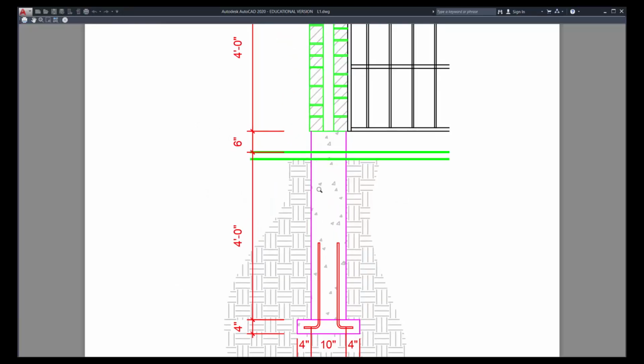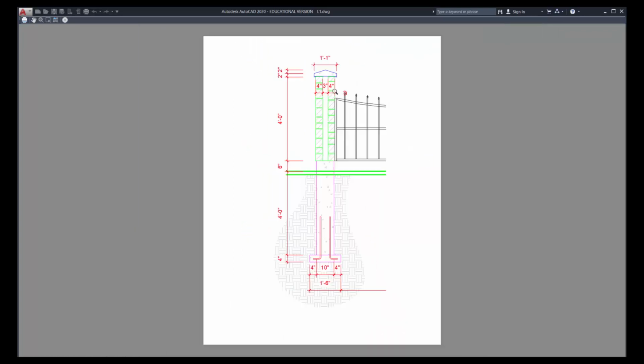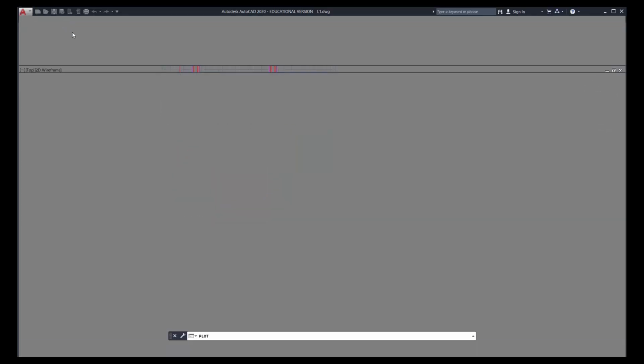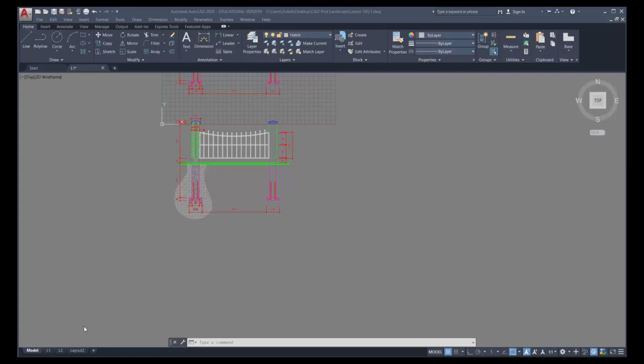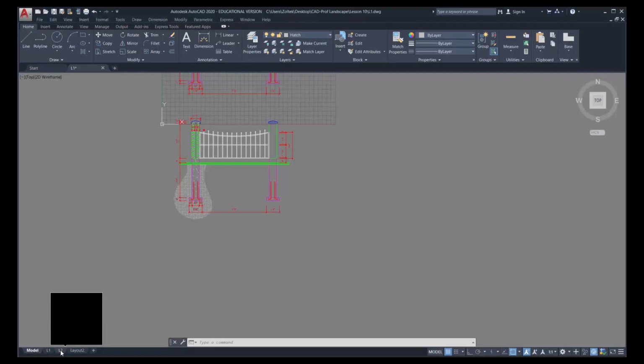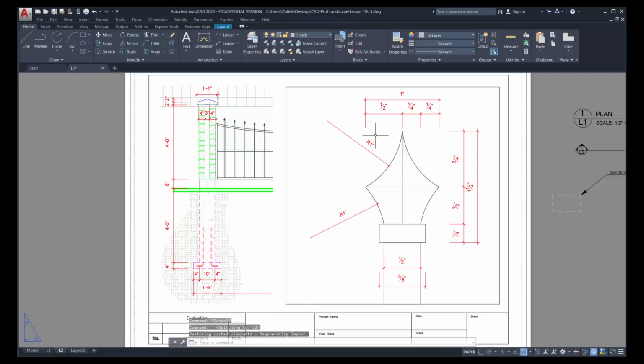The line work is nice and clean because all of my hatching has now gone behind the line work that I have. This is what we want from our final result. So let's close this preview window. Cancel this print. Let's go back to L2. We'll do the same process, only now it's on the page.